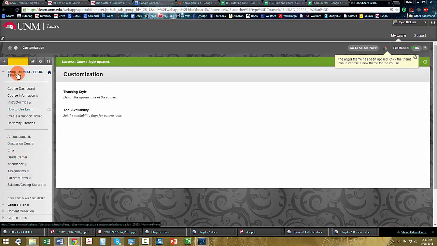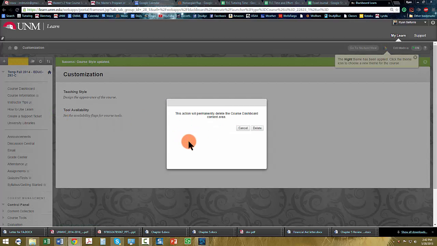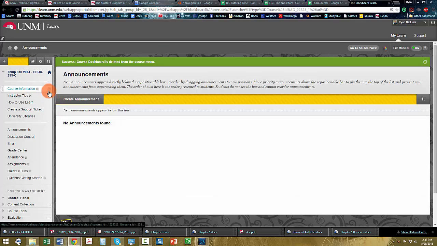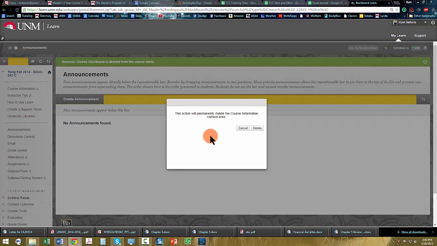I'm going to go back actually to the learning navigation panel here. And I'm going to delete all of the things that I don't use. So for instance, I don't use course dashboard, so I'm going to delete that. Delete content. Yes, it's okay if you permanently delete it. I'm going to go ahead and delete course information because I like to create my own content area.